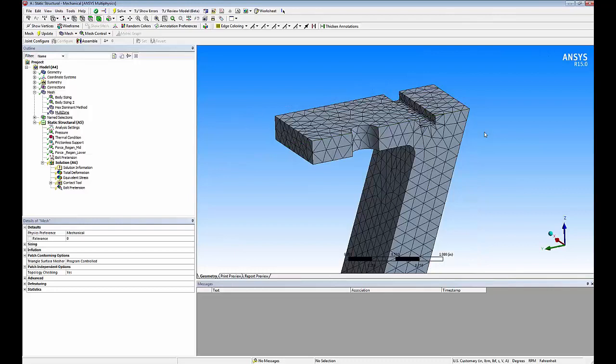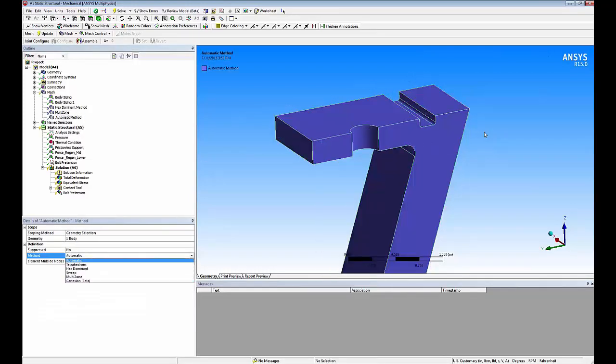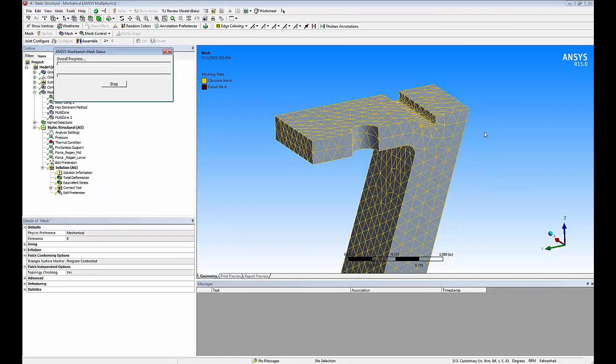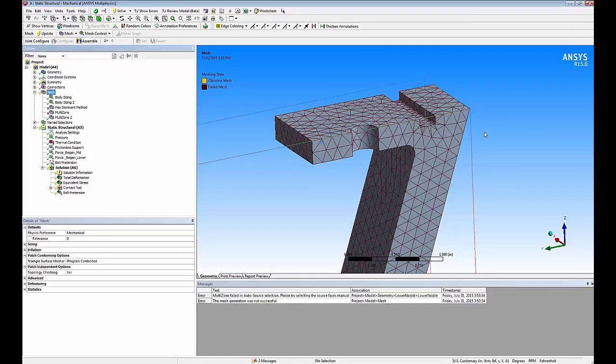First thing we do is pick the part, insert method, and then on the method, we're going to pick multi-zone. So now we're going to try again. And we still get a tetrahedral mesh, but technically we have an obsolete mesh here. So it was able to put on the multi-zone mesh.